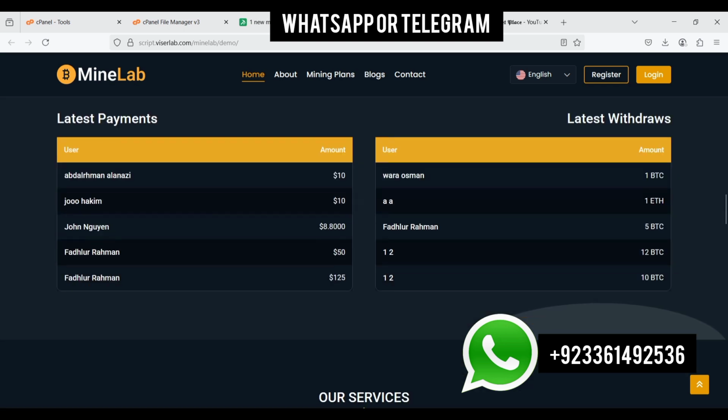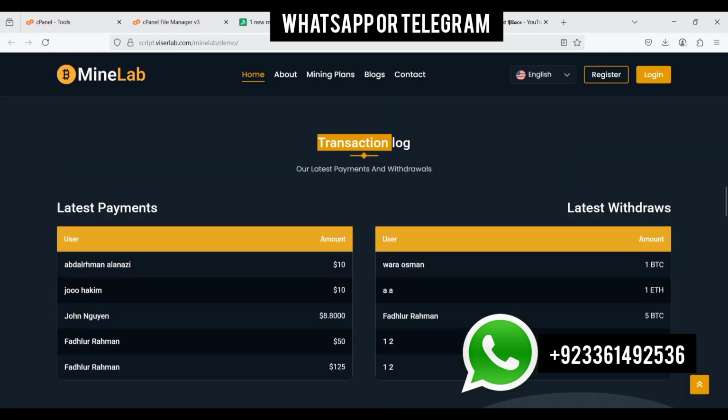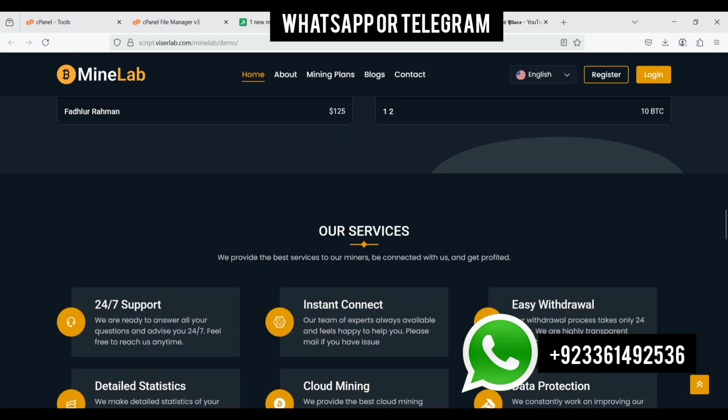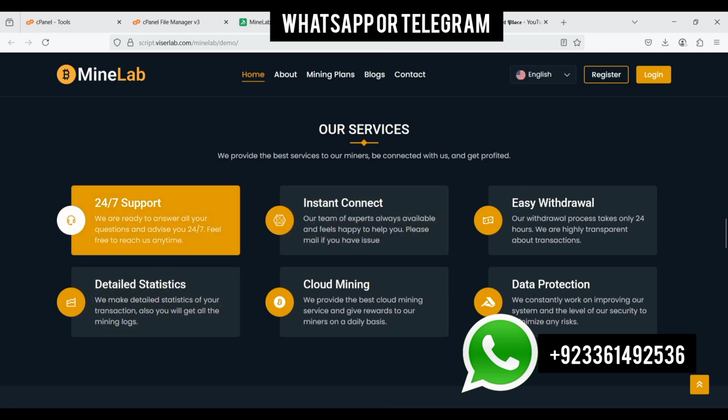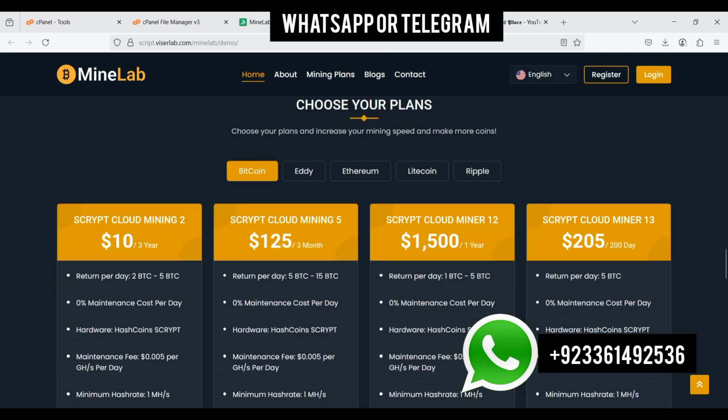And here is the transaction log, where you can see all the transactions that users created on the website. And here are the services of the website: 24-hour support, instant contact, easy withdrawal, detailed statistics, cloud mining, and data protection. So this is the most important section of the website.